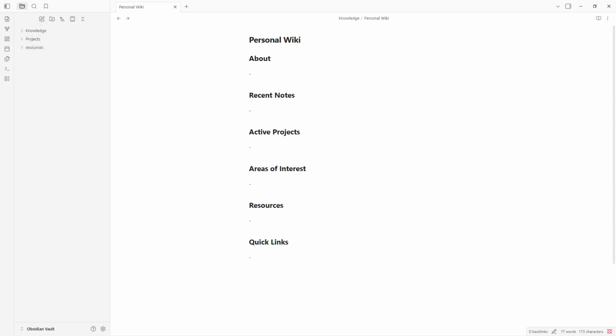Next, let's create separate notes for different topics within the Knowledge folder. You can include personal ideas, learning notes, research, journal entries, goals, and important information. Keeping one topic per note helps maintain clarity and makes your wiki easier to expand. Each individual topic will become a node in your connected knowledge graph.